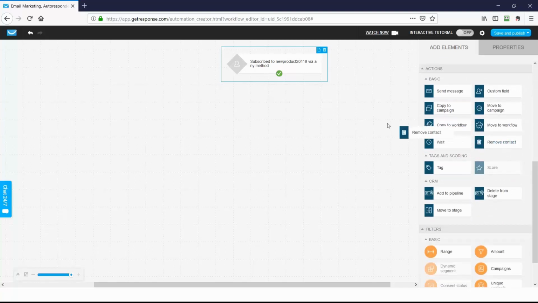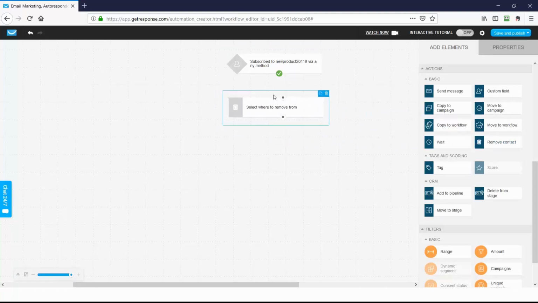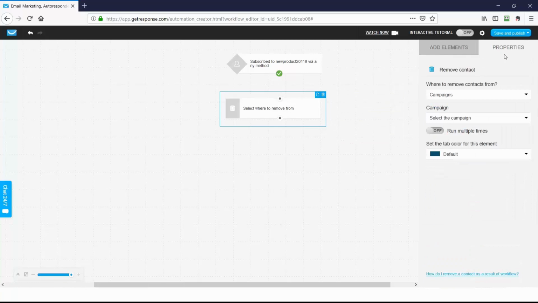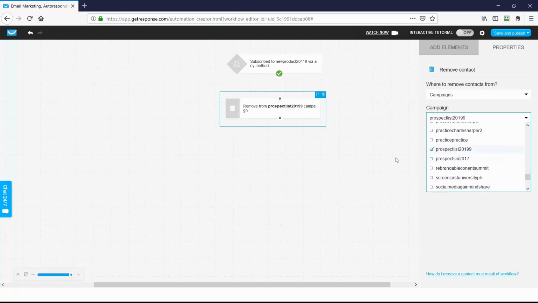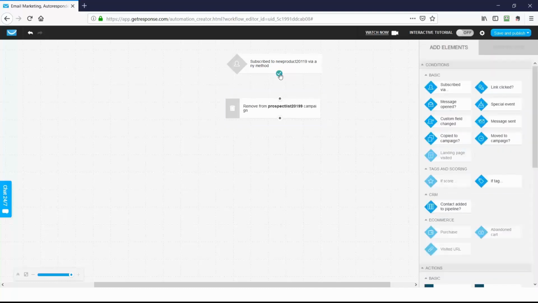remove the contact. So in this automation, I'm going to place this automation flow here. I'm going to now select the properties. I'm going to say now remove this person from a specific campaign. I'm going to say remove the person now from our prospect list. I'm going to connect this automation.